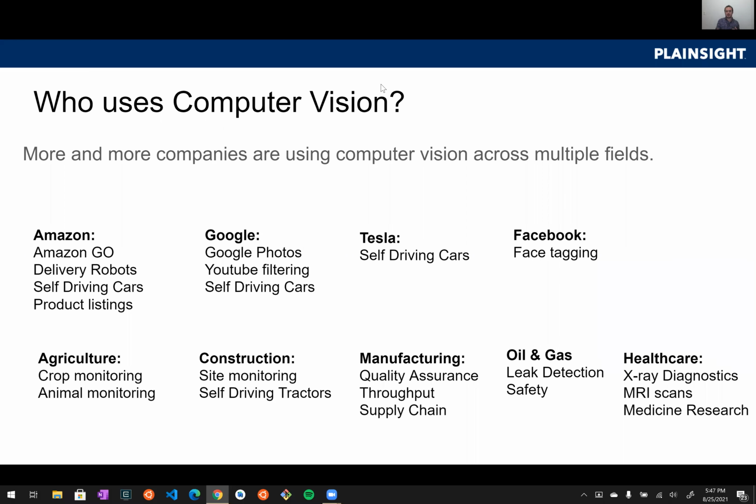More and more companies are using computer vision across multiple fields. There are so many different ones and so many different ways of using it. We'll just talk about a few that maybe you've seen or heard about. So we have Amazon. I saw there's a couple people in Seattle here, and I forget the other states where there might be some of these stores, but has anyone been into an Amazon Go before?